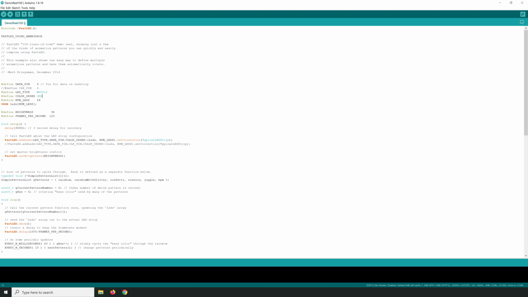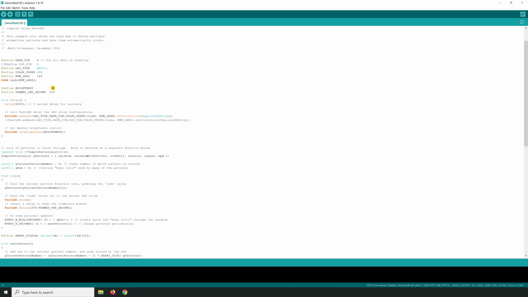Then we're going to ignore this, and this number of LEDs should be set correctly. There's 144 LEDs on this LED strip. The brightness, I'll leave it to 96. 0 is completely off, and 255 is full brightness. So in order to have the effects work optimally, I think that for this code 96 is perfect.